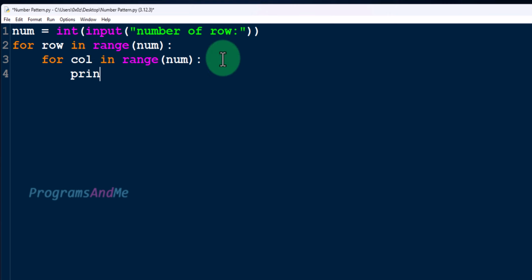Okay, next inside these for loops we need to use the print function to print the number. And how to print the number? You need to subtract the column number from the number of rows or number of columns. Here the variable num represents the number of rows or number of columns, and col represents the column number. So num minus col will print our number. Then use end equal to space to print a space between the values.